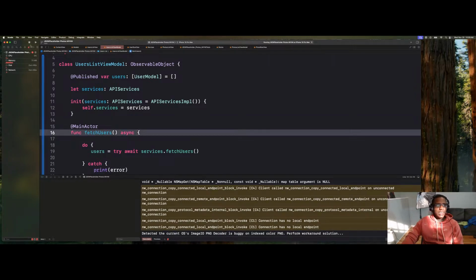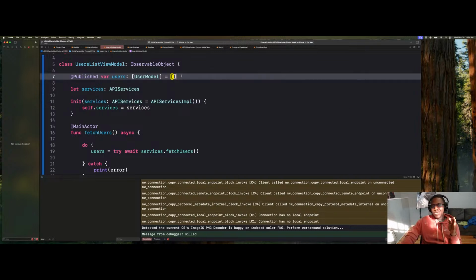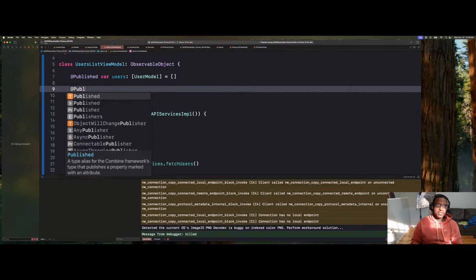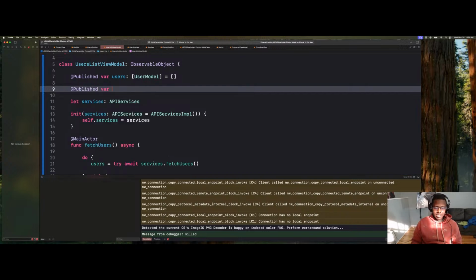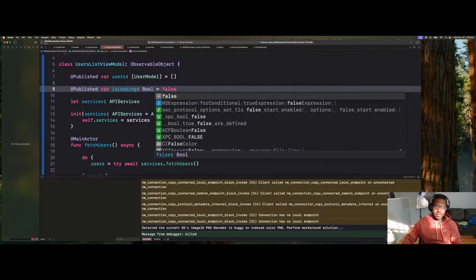Okay. The next thing we want to do is show a loading spinner as we're getting the data, because sometimes APIs can take a lot of time. The user might just have a horrible connection and it might take them some time. So to add this in, it's really easy. The way you can do this is by adding another published variable. Let's call this isLoading, and we can set this to a Bool and say false.